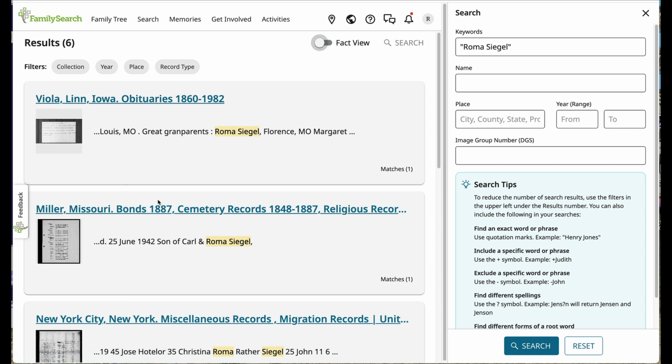Now, I don't remember anyone in my family living in Iowa, so I'm not sure about that one, but I see Roma Siegel, Florence, Missouri, which is the right name and the right place. Same is true of the second record. I see a date I recognize and son of Carl and Roma.